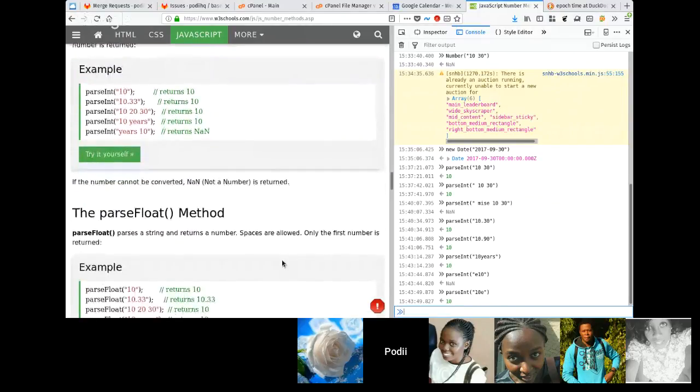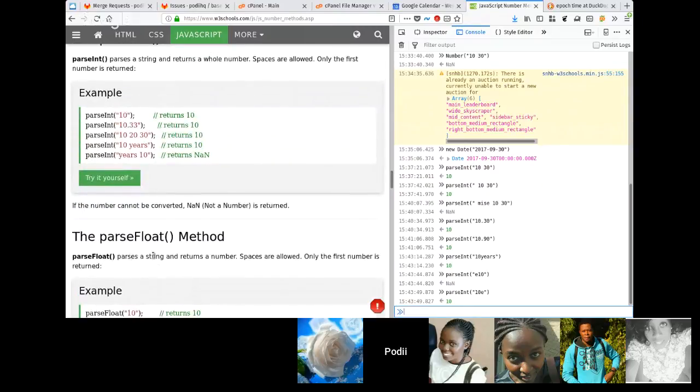Okay. parseFloat passes a string and returns a number. Spaces are allowed. Only the first number is returned. The same thing. parseInt returns a number. But spaces are allowed. Yes, again. So 10, that's a number. Okay. Let's just try. Oh, this will just be 10.